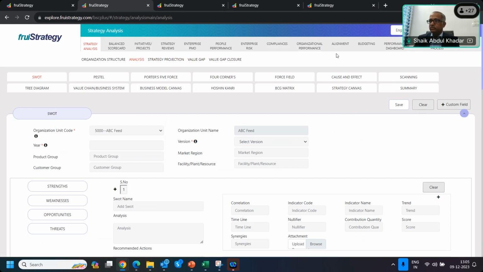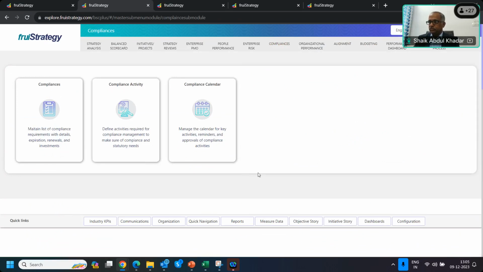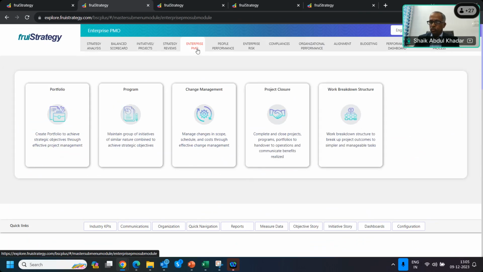What else we are adding: in compliance, we are adding internal audit just to make sure that nothing gets skipped. In the PMO, we are adding more on portfolio management, reporting, and prioritization. There are some items in the development pipeline. So any more questions?